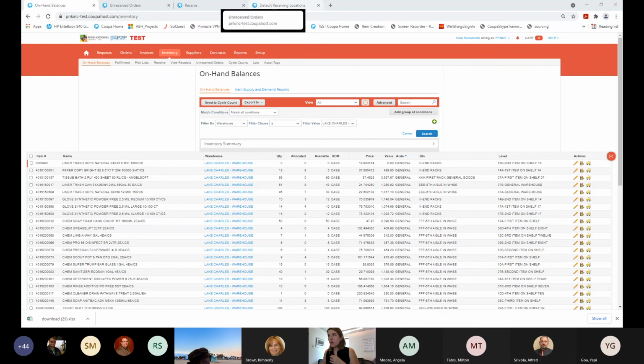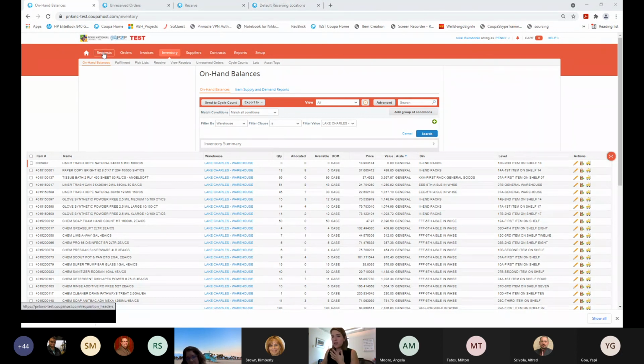Okay. So those are the forklift reasons, and those are the steps we would use them. And I hope this has really helped you guys know what that little forklift is for on your on-hand balances.